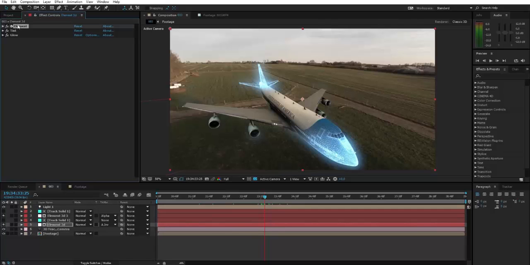So I've added Element 3D, which is to import the 3D model. So this is an actual 3D model in After Effects. And then I've got a tint. You see here I choose the blue color that you see. And then I've also got a glow. And the glow, as you can see when I turn it on and off, adds the shininess to the plane.